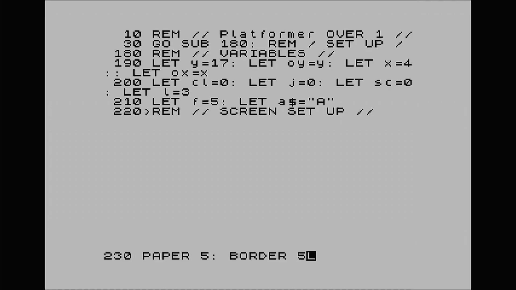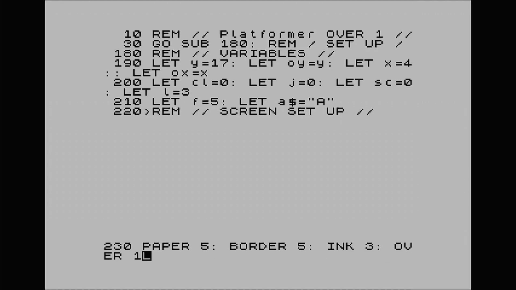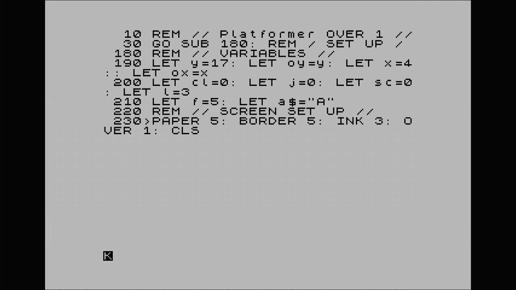So anyway, 230. Now we're going to do PAPER 5, which is cyan. So I'm going to do a nice shade of cyan with a BORDER 5 as well. And I think we'll go INK magenta. I kind of like cyan, the paper color, with the INK 3. I think it gives it a nice look. And I'm going to put the OVER 1 command in there. CLS, clear screen. So far we've got our variables. We're now going into the screen setup. 240.